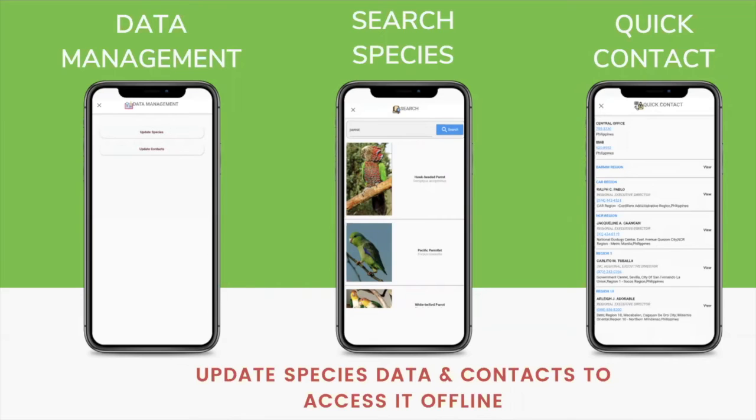And the other one is search species, wherein you can enter the English name or the keyword of the species you were trying to search within the app. And you can use this search species function in an offline environment.